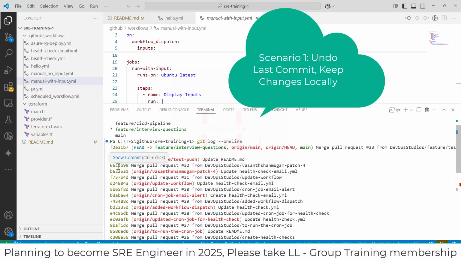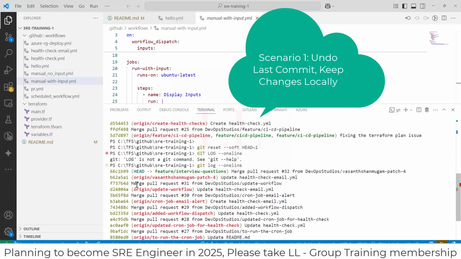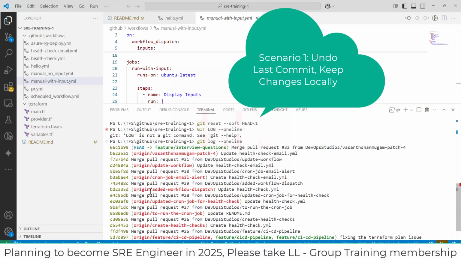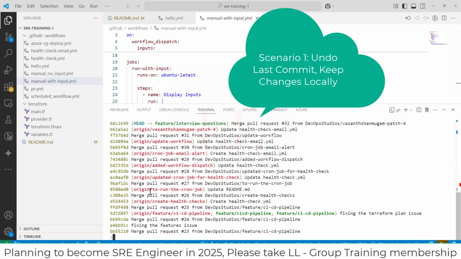So 66, the head has actually moved from F2 to 66. If you see here, it has moved to 66. So that is what we did, because we have removed the last commit, the latest commit, right? So the next thing we are going to do is, now we have to recommit this with a message.